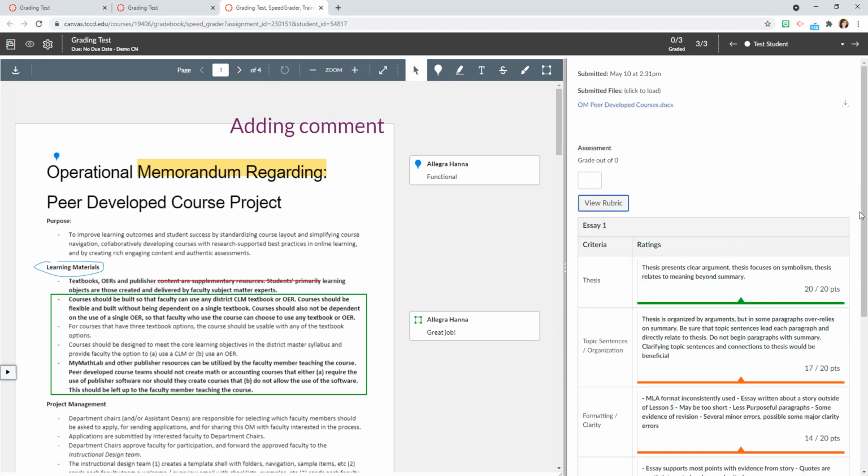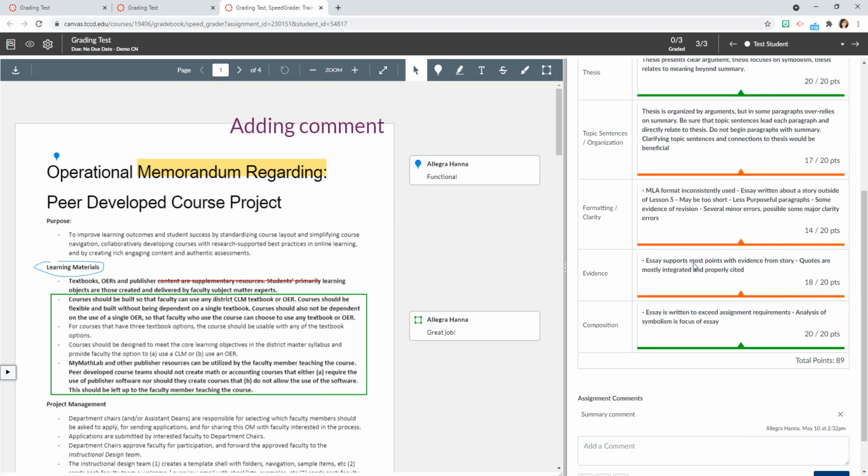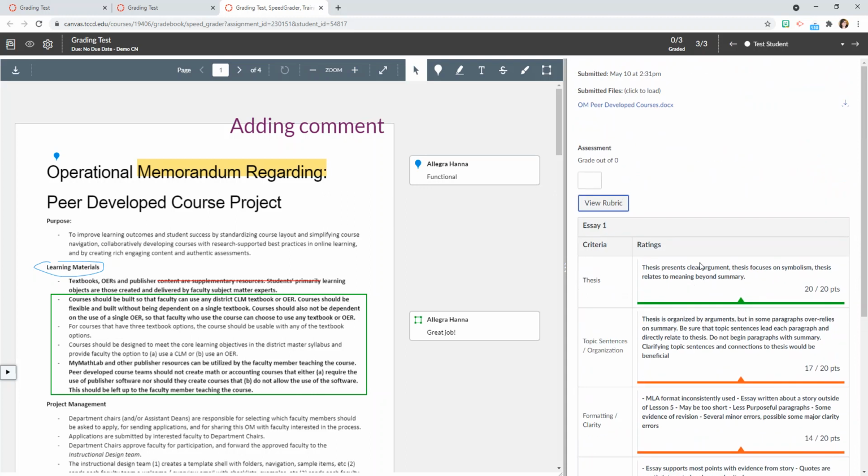So I hope that helps you practice using all of these Speedgrader tools, and this way you can do it on a test student and learn all of the ins and outs of Speedgrader without having to wait for live students in your courses.